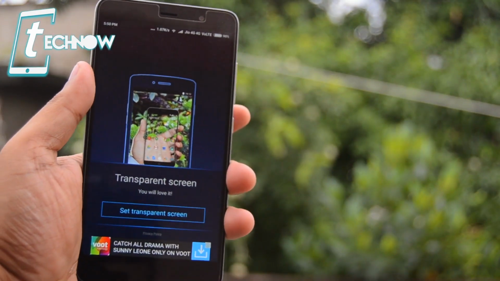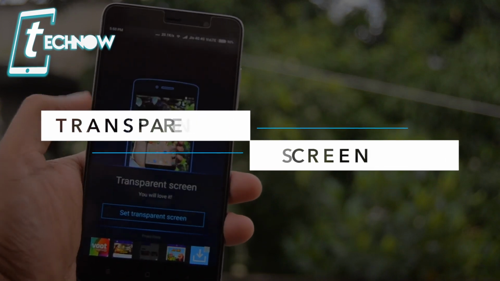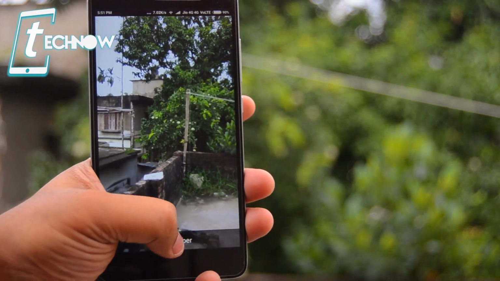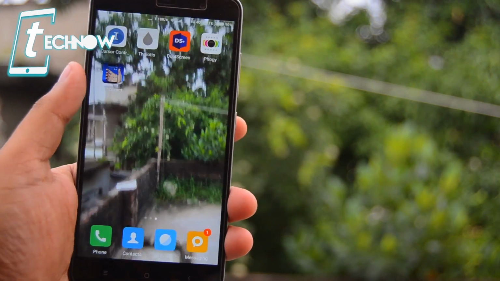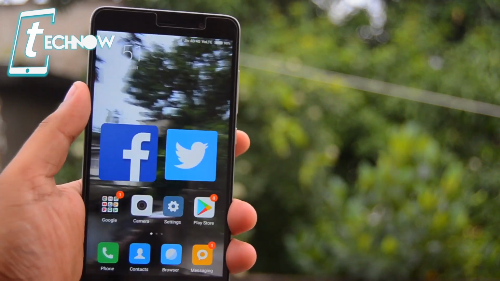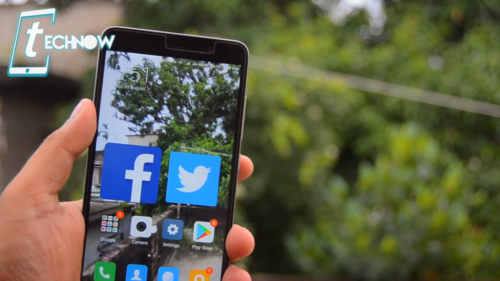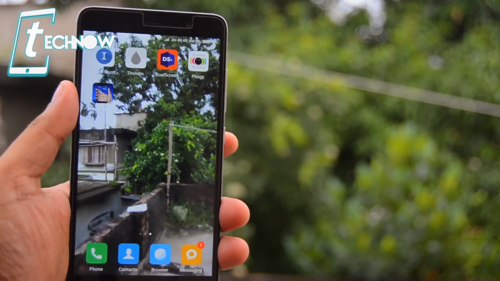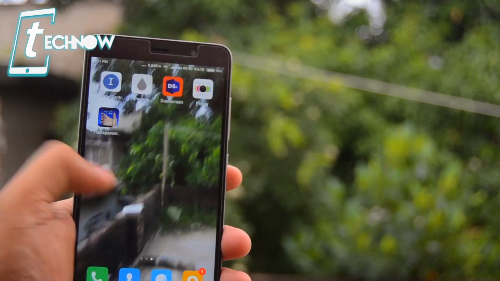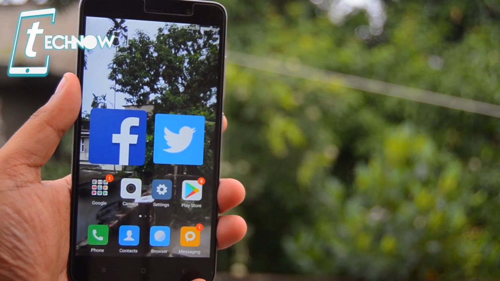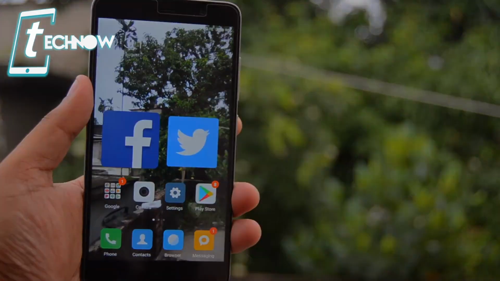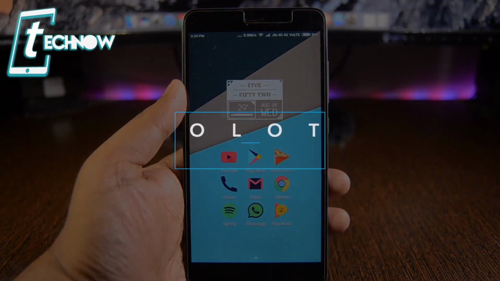Now up next we have this new application called Transparent Screen. When you tap on Set Transparent Screen, it triggers the rear camera. Now tap on Set Wallpaper, and now when we get back to our home screen, there you can see guys, the background is transparent and whatever you see in the background of your phone, it's the wallpaper of your phone. This app is really cool, but I would like to say that as the camera application is running in the background, this application will drain quite a lot of battery, but still a nice and innovative app to check out on your Android phone.